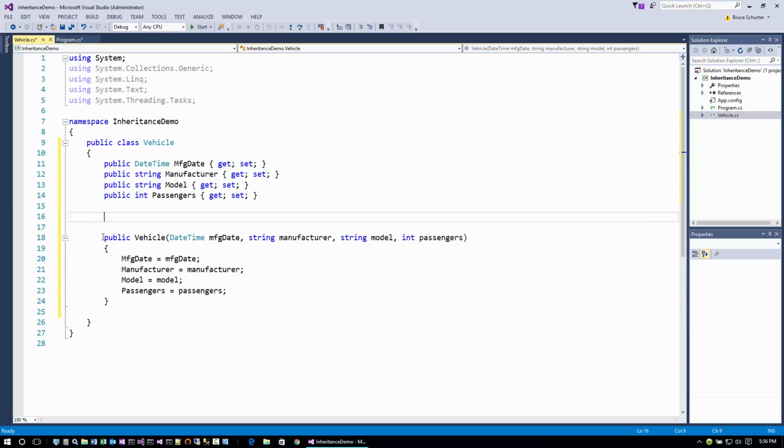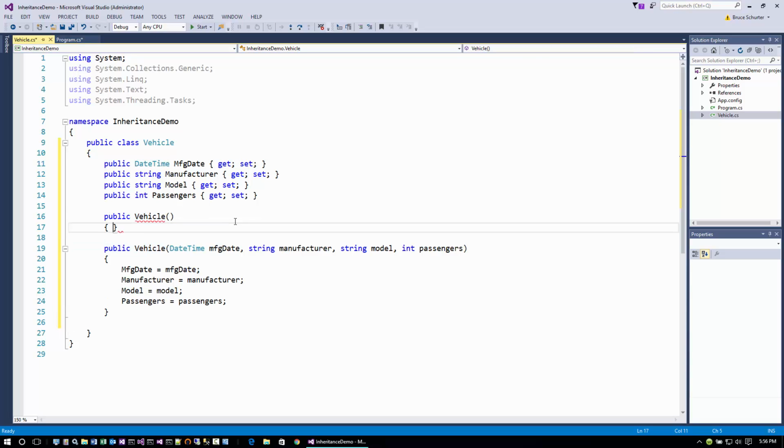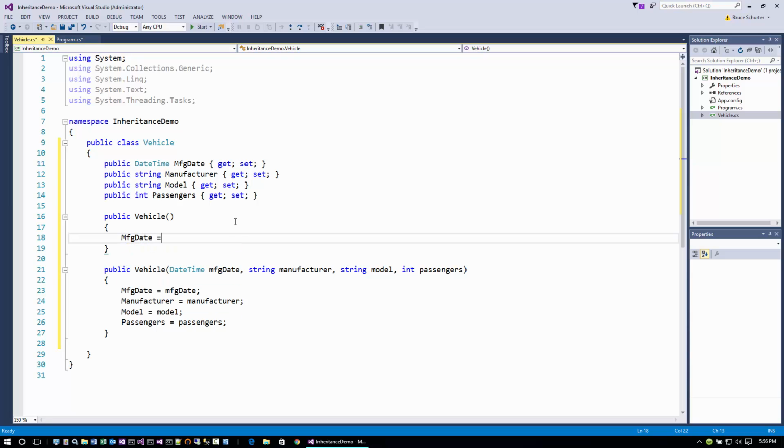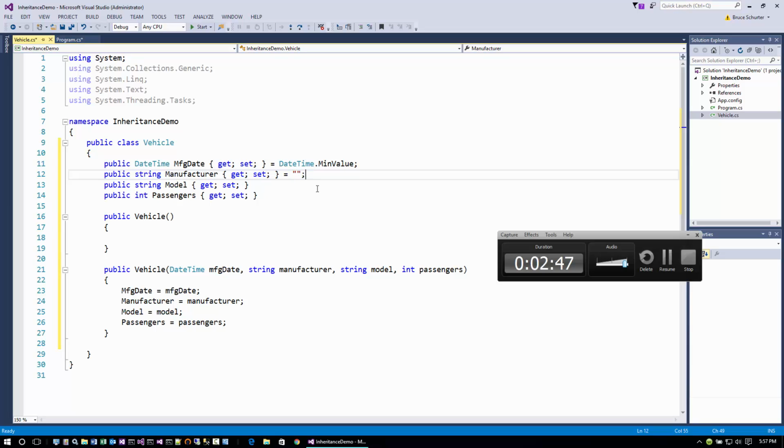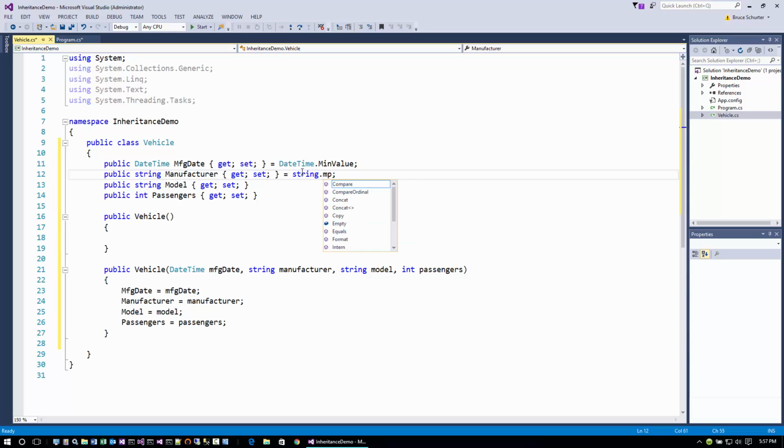And we can also provide a default constructor. And for this one, we can either assign predefined values here, or we can put them in with the property definitions, as long as you're using C# 6 or above. So let's just assume DateTime minimum value for a default date of manufacture. We can set that to double equal, or my preference, string.Empty. I think it's easier to read this, especially on printouts. And I'll copy that string.Empty assignment to model, and the number of passengers will be defaulted to 0. Now, I could reassign all of those values again here in the constructor, but it wouldn't serve any purpose.